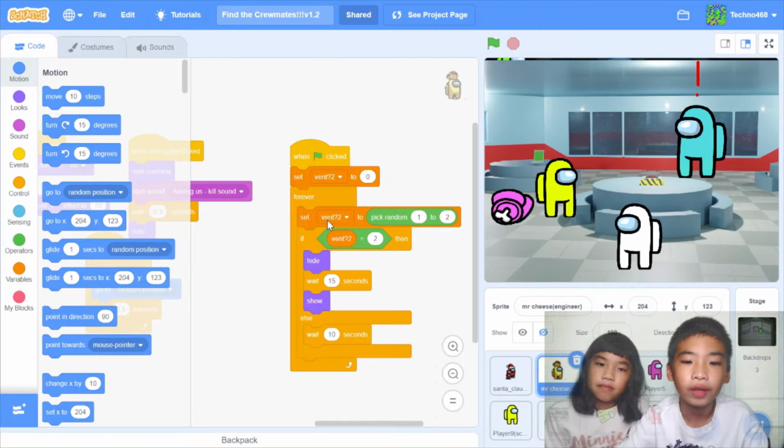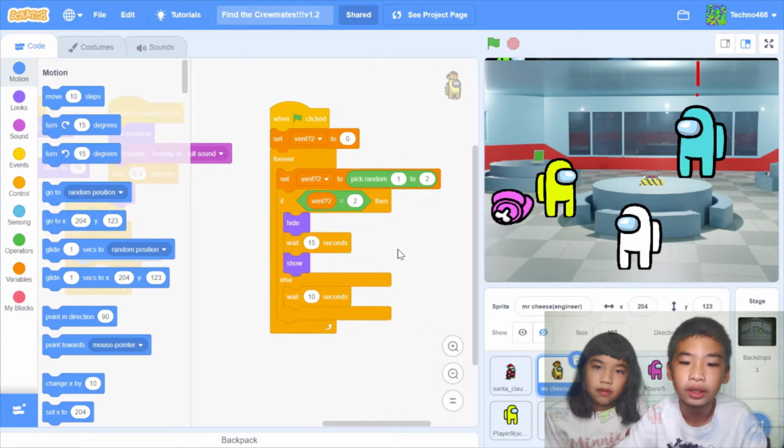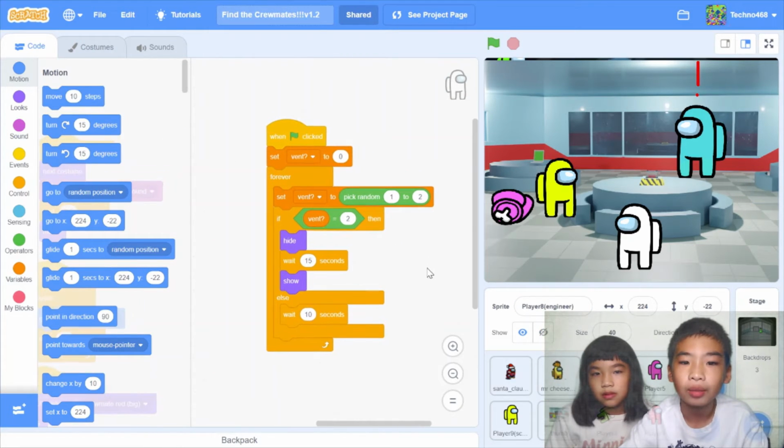Forever, set vent to pick a random 1 to 2, so vent will have 1 or 2 in it, and then if vent equals 2, then it'll hide, wait 15 seconds and show, so it basically vents for 15 seconds. Else, if vent is 1, then it'll just wait 10 seconds, because you don't want it to keep picking a random 1 to 2, or it'll just keep appearing and disappearing. For White, it's the same, but it's just a changed variable.